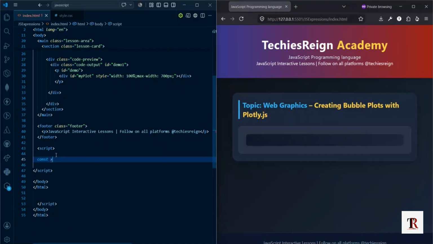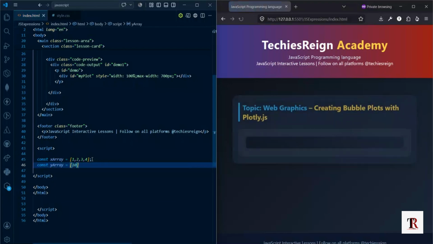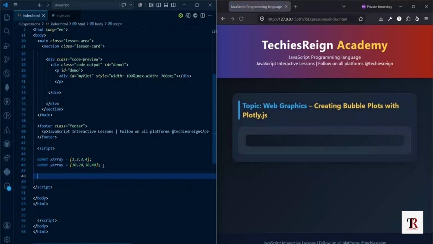Firstly, let's make an X array, and we want to add just 4 elements inside the array. Then let's make our Y array as well, and this is going to take 10, 20, 30, 40, just 4 elements inside it. Now let's make another variable. Let's call it trace1.